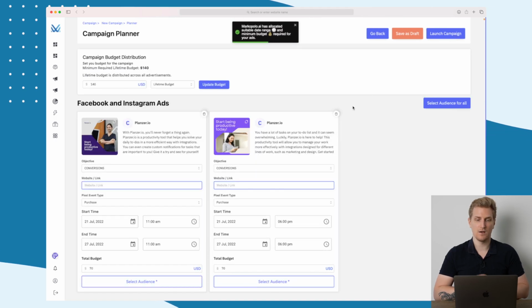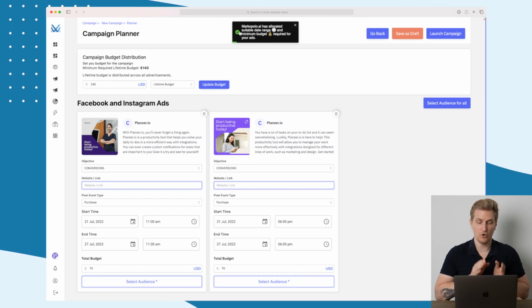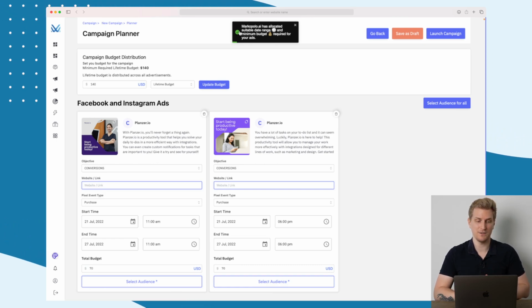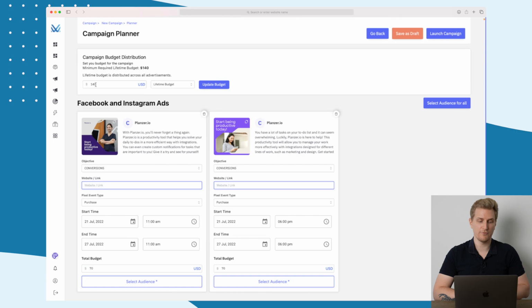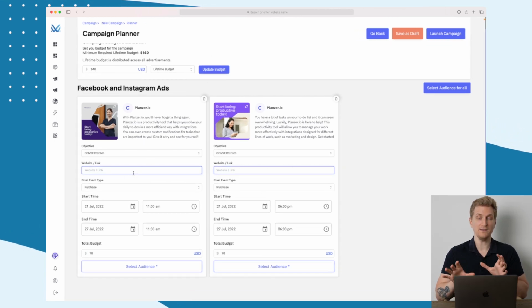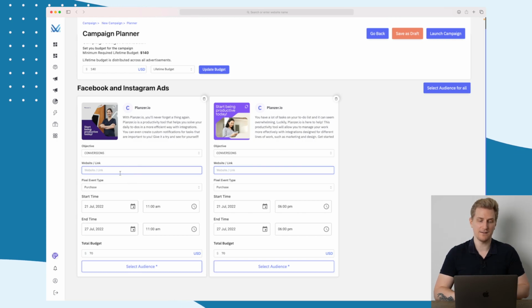On the last step here, you can see that they have automatically chosen the date range for me, even though we just set it before. And then they have set a minimum budget required for this period. And they have set $140. So down here you can see my two ads, which will basically be A/B tested up against each other.